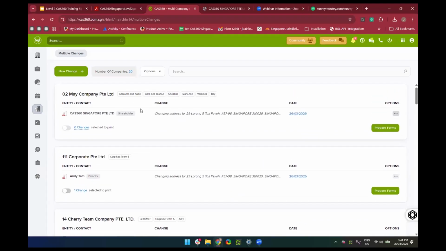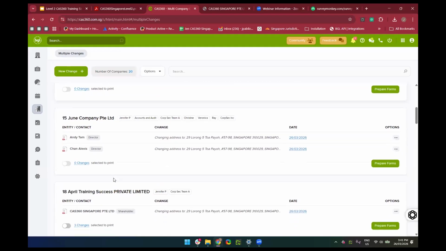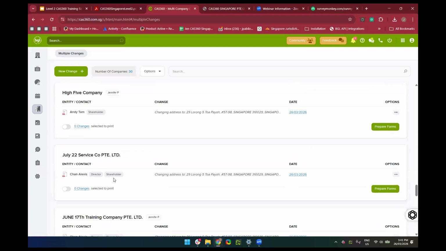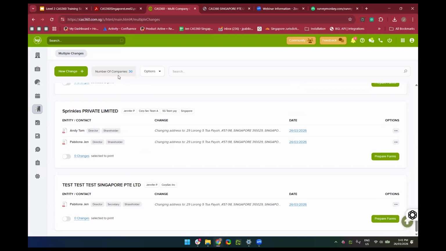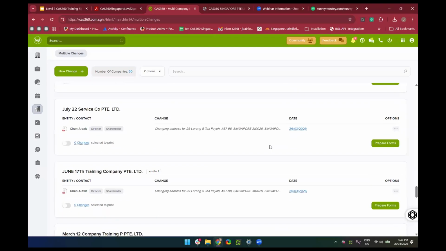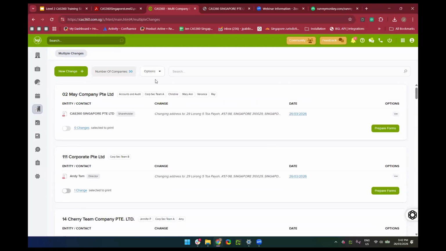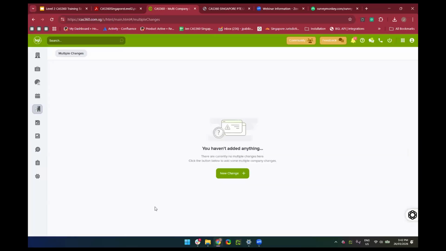So it's going to go through a summary over here. So again, 20th May, there's a shareholder who's using this address. You can see the other shareholders as well. So I've got 30 companies in total that have to go through these changes for changing the address, who are using this address. So that's for a multi-company change for bulk change of address. Now, I'm just going to delete this here.